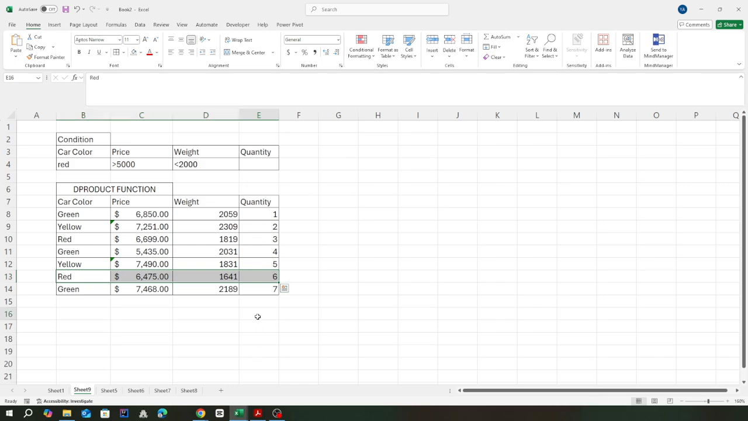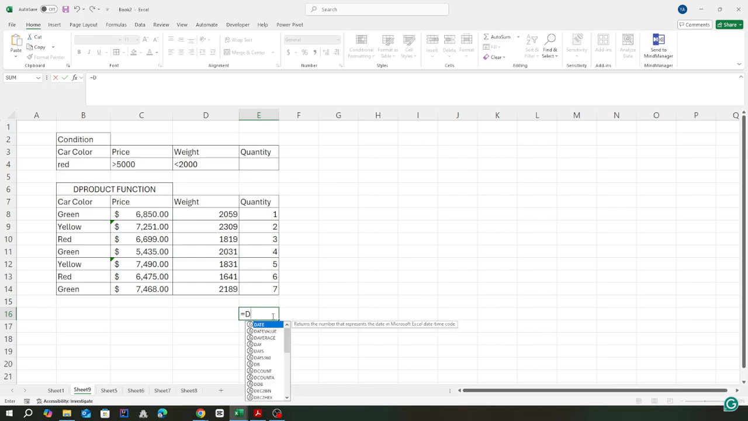Now if we apply the function so you understand a little bit better, how exactly are we going to write it down? Pretty simple. We're just going to write down equal and then DPRODUCT. There we go. And we can open up a parenthesis. The first element will be our database. As I said, this would be our database.